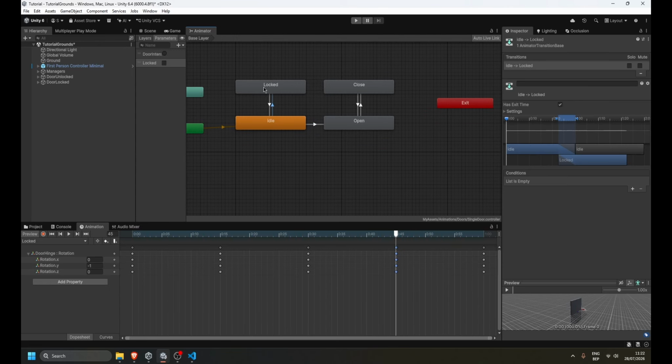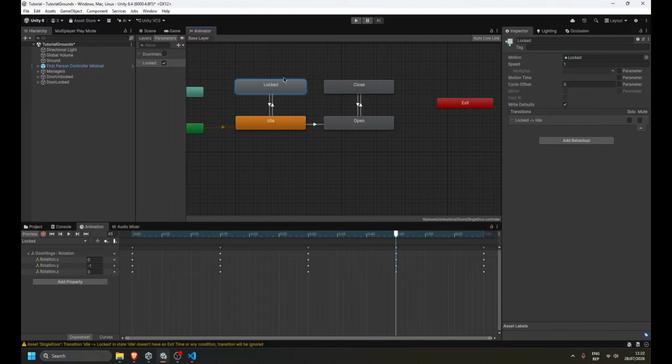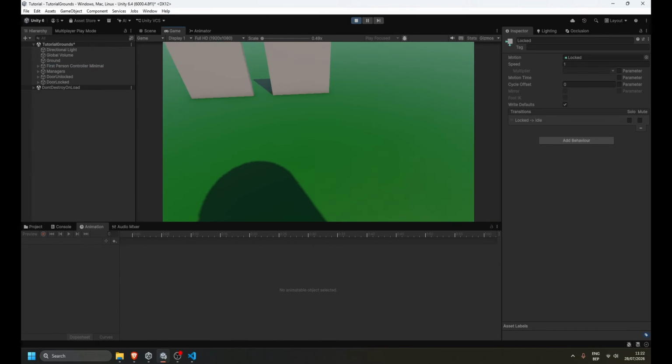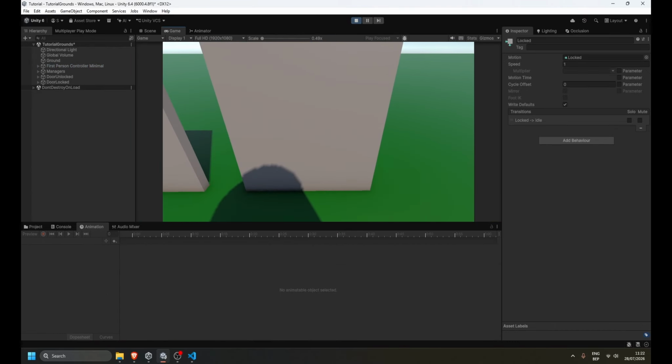Now we go to this transition here. We're not going to give it any exit time. We're going to tell it door interaction has to happen and locked has to be true. Now if locked is true, then it's going to execute this locked animation. So let's give that a try. And it works.